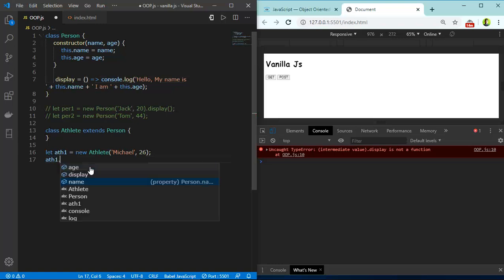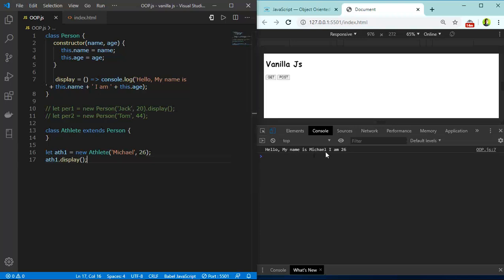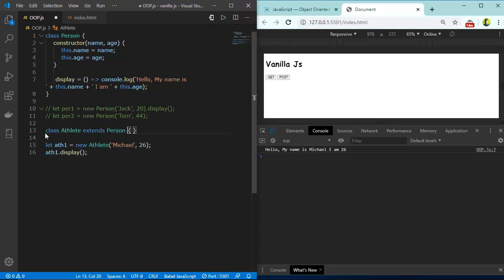Let us first display it. So athlete one dot, now we get the method which we have inside our person class, because we are extending that class. So athlete one dot display, and if we save and run it, as you guys can see, here we have my name is Michael and I am 26. We don't have anything inside this athlete class, but still we are getting these values because it is extending the person class, and from the person class we can get the name and the age parameters.